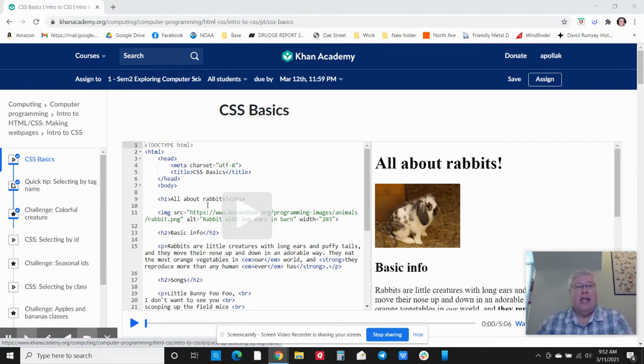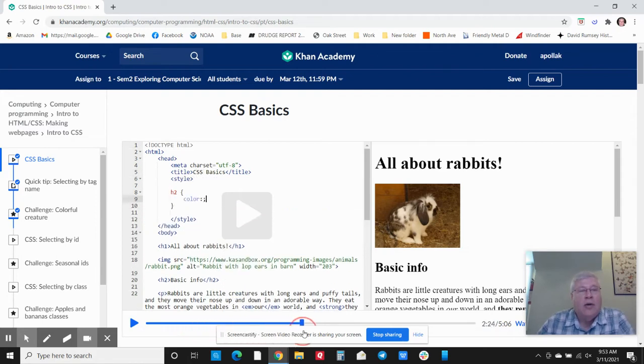So CSS Basics, it just tells you how the cascading style sheets, CSS, how they work. And I've already gone through it, so I can slide it around. But if you look right here, it tells you to use it if you go forward, and I would go back and forth. When you do the challenge Colorful Creature, I would go back and forth to this one right here. You can do that without losing your work, so long as you don't log off.